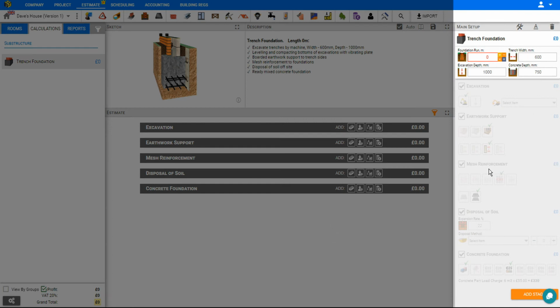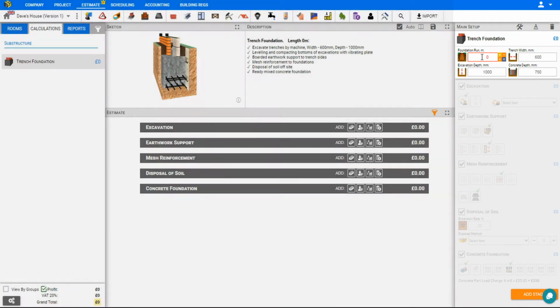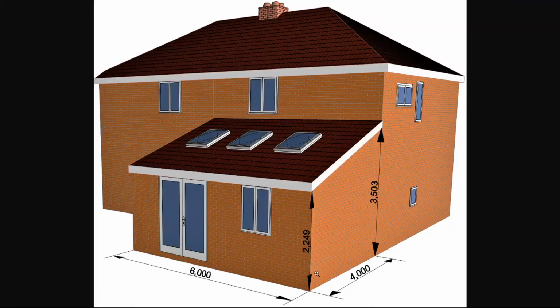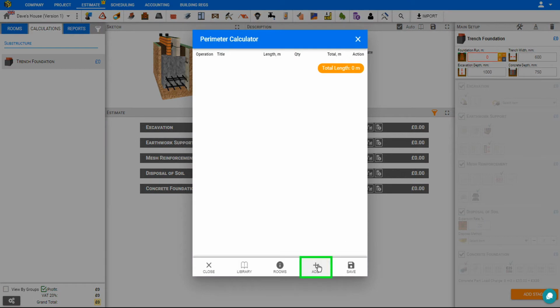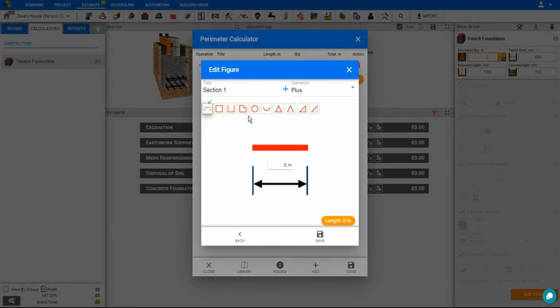Usually, we'll start in the right panel, where we can input all of our dimensions. Now, the foundation run in this case, we can see is going to be 4 plus 6 plus 4, so 14 meters. And this is a fairly simple calculation, but Price a Job makes it even easier with a perimeter calculator. By clicking the perimeter calculator button, we simply click the plus button to add a section. And then we choose a shape for our section, and this is a rectangular gutter with 2 sides. On this side, we can set our length as 4 meters, and the back wall we can set for 6. And the calculator lets us know that our total length is 14 meters.